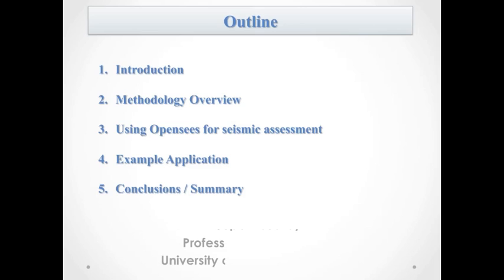So before I proceed, let me guide you through my presentation. Initially, I would like to give a brief introduction of what I'm doing. Then I would like to provide an overview of the methodology. And then I would like to show you how OpenSees could be used for the seismic assessment and give you also an example of this.